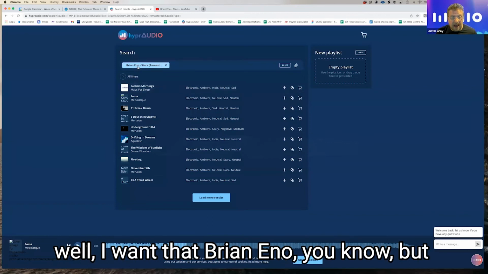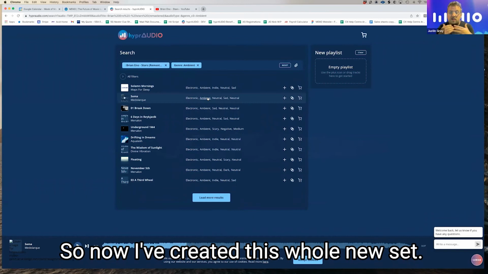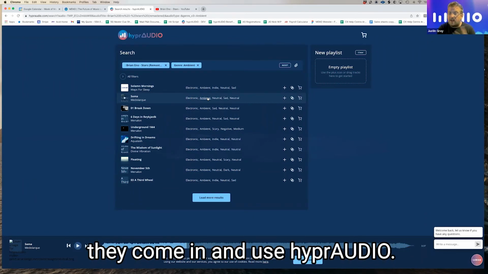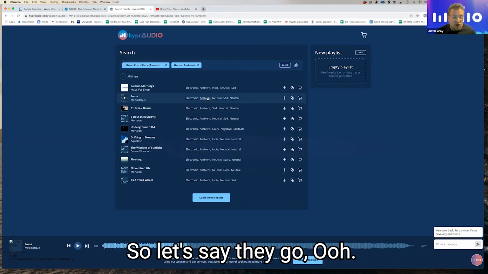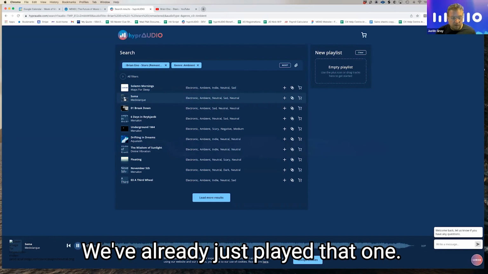I can say, well, I want that Brian Eno, but I want to add ambient as a tag, right? So now I've created this whole new set. Now I'm trying to show you from the music supervisor's perspective how they come in and use Hyperaudio. So let's say they go, ooh, yeah, Soma, that's the one, right? We've already just played that one.